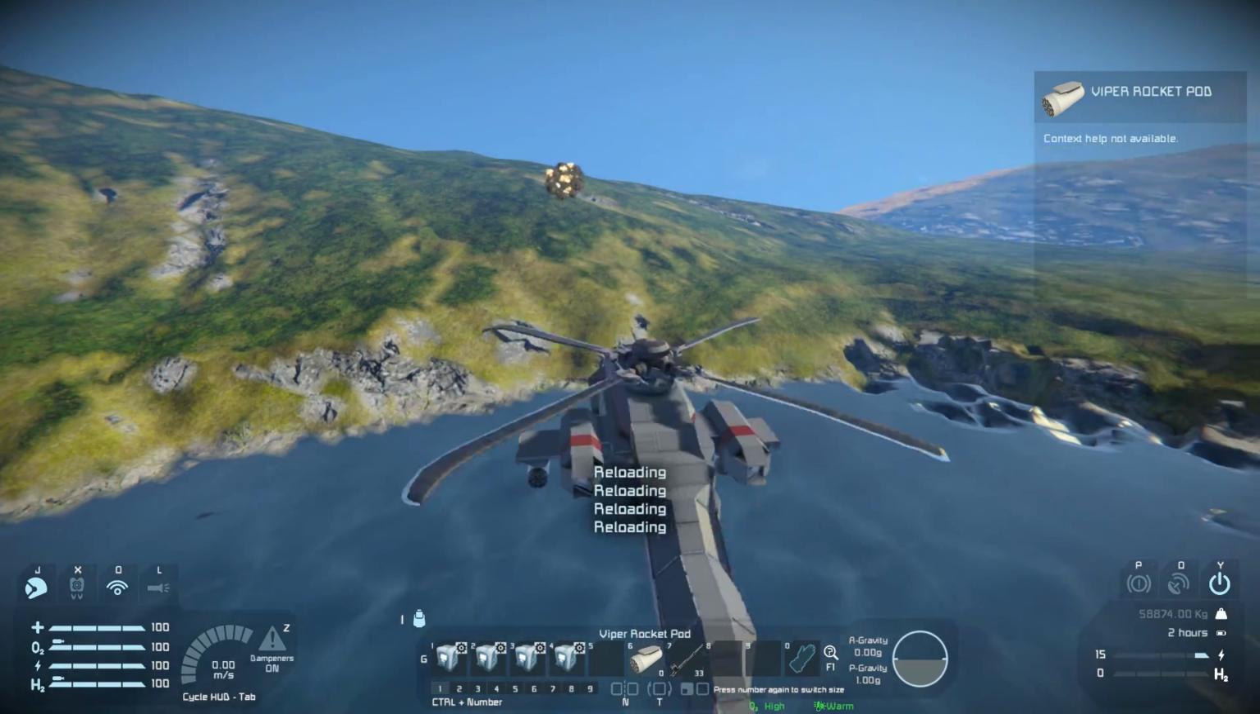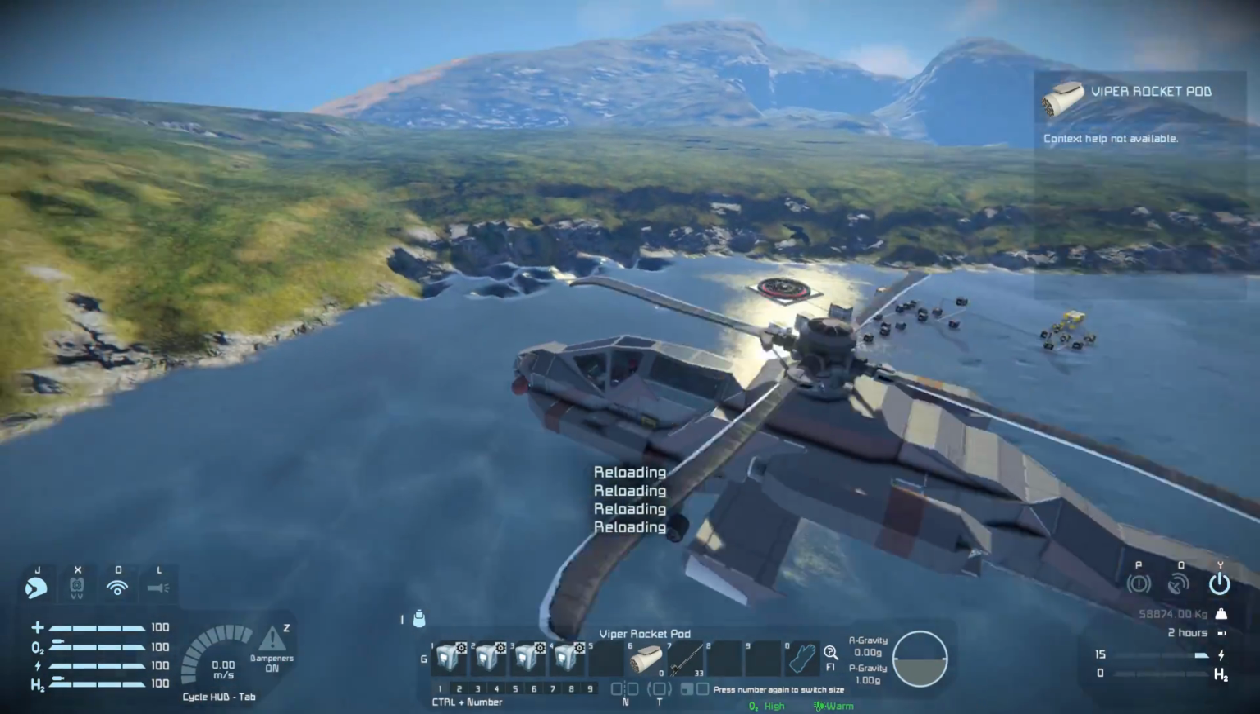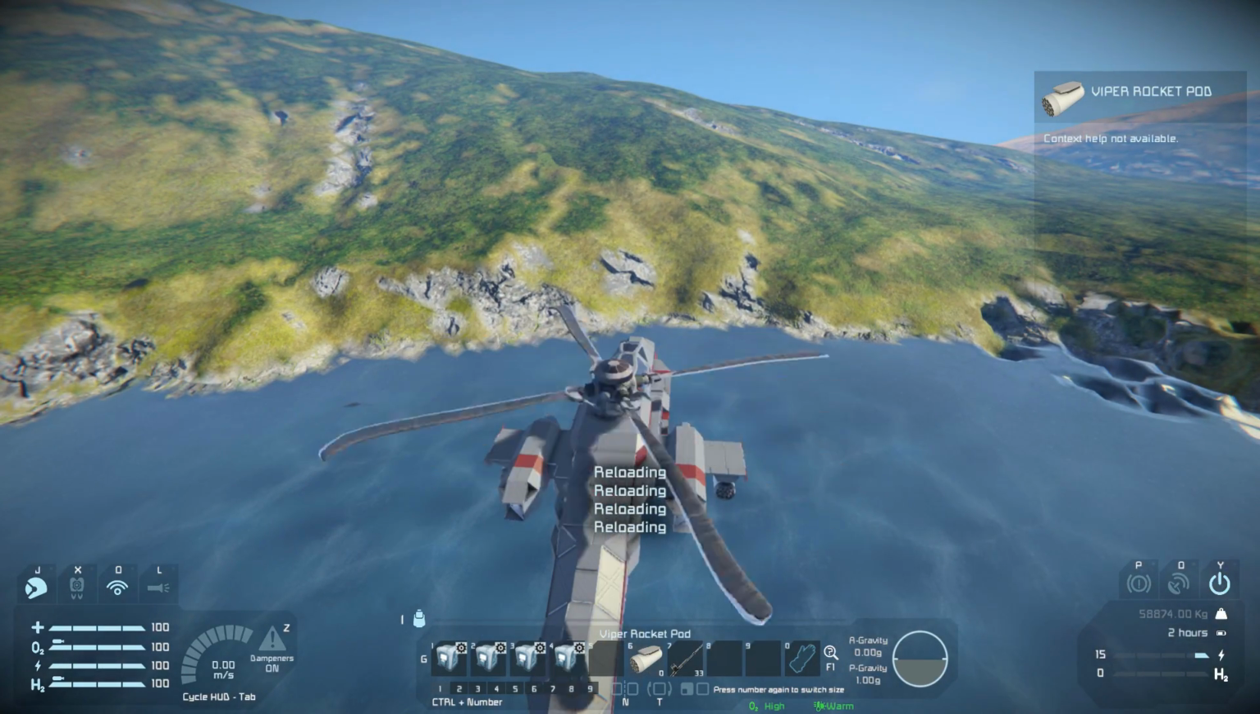Imagine if you had like 20 of them on both sides. No, I'm getting distracted here. Yes, so this is the Nod Apache attack helicopter.